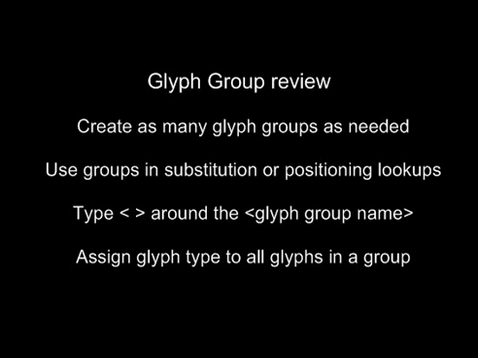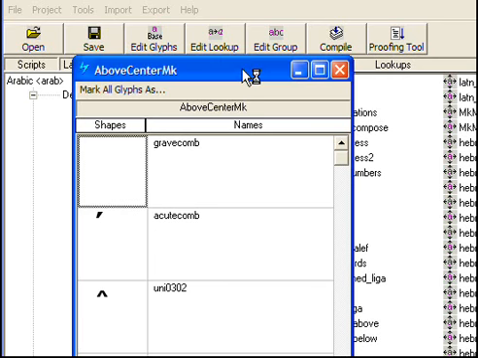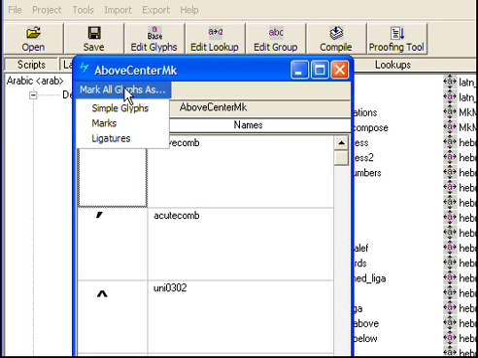Assign glyph type to all glyphs in a group. With the glyph group dialog box open, you can assign a glyph type to all glyphs in that group by using the menu option Mark All Glyphs As. This method of assigning glyph type is sometimes more convenient than editing the type in the glyph grid.